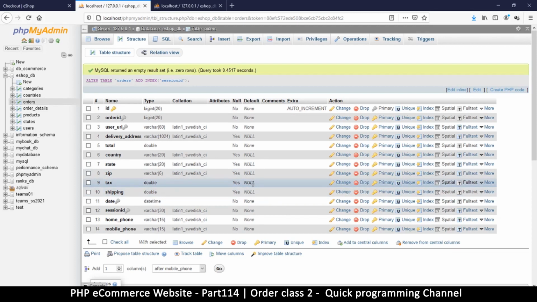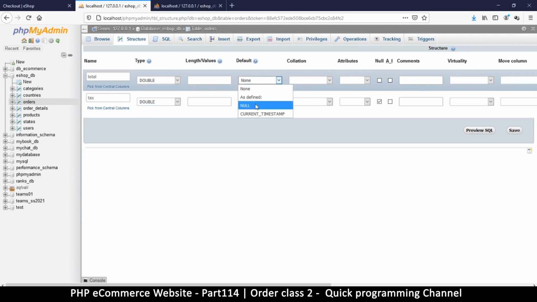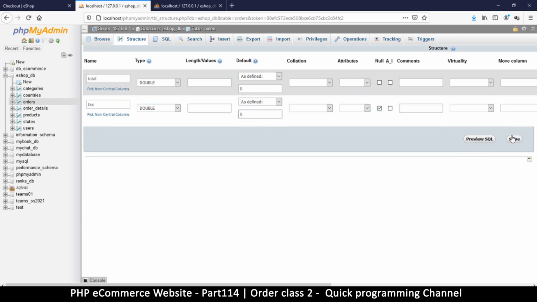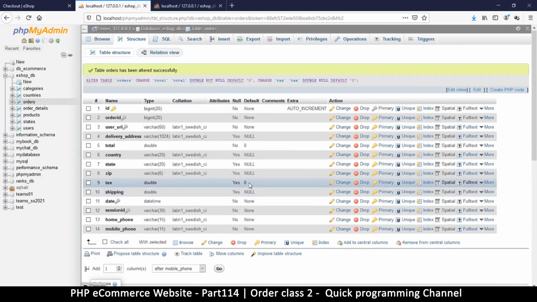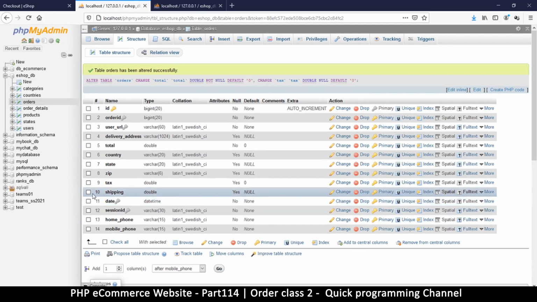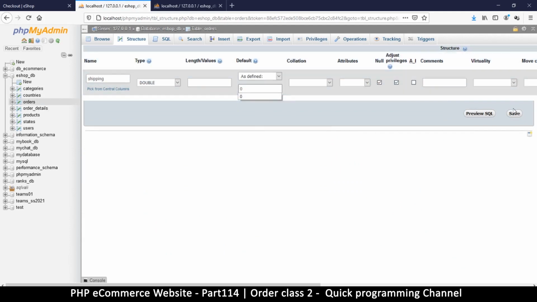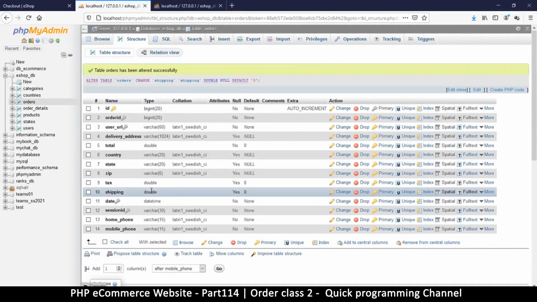You know, some of these, for example the total, should have a default value. So let me come here with tax and total. What else? That should do it. Then I'll click change. I want a default value for these guys: default as defined, total, 0. Okay, save. So tax and that. Shipping is also an amount, so let's change that as well. Give it a default value of 0 because it's an amount, isn't it? So all these doubles should have at least a 0 default value.